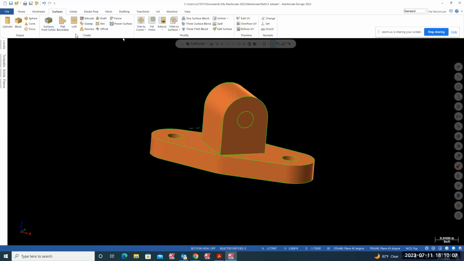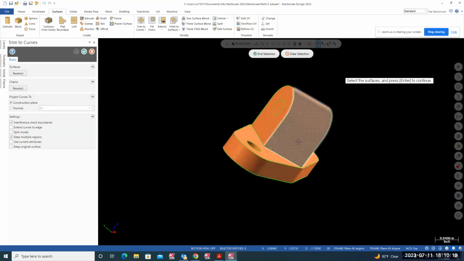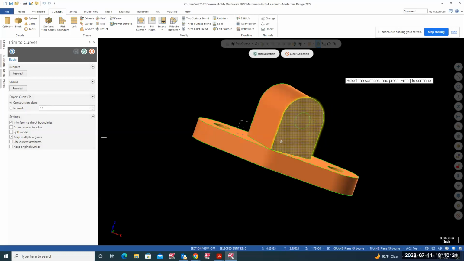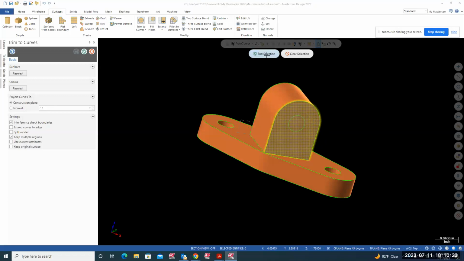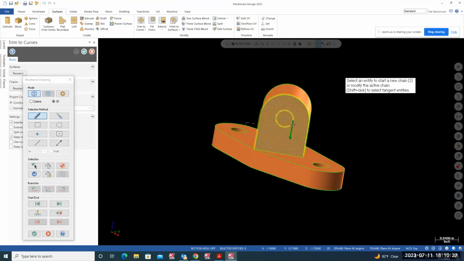Trim surface. Trim to curves. I want to trim this surface. And I can select this surface too at the same time. End selection. This is my curve. Chain 2, I'm done. Just type in one chain, hit OK.